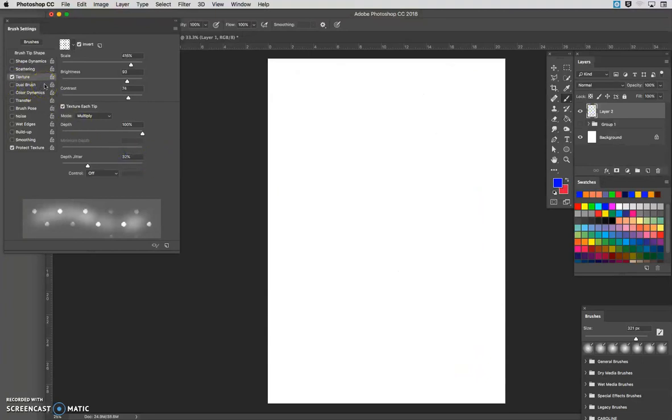And finally in this section, I'm just going to jump to protect texture. That just means that if you're using texture throughout, let's say you're creating a painting in Photoshop and you're using textures, it will keep the same scale of texture and pattern throughout. So it kind of just pulls everything together. Probably not something I would use, but you might want to try it.